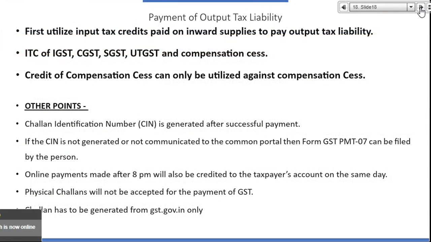So now, payment of liability. How do we pay the liability? Input tax credit is to be utilized for payment of output tax liability. ITC can be of IGST, CGST, SGST or UTGST or cess. Cess can be used only for payment of cess. So inward cess for outward cess. You cannot use IGST for payment of cess.